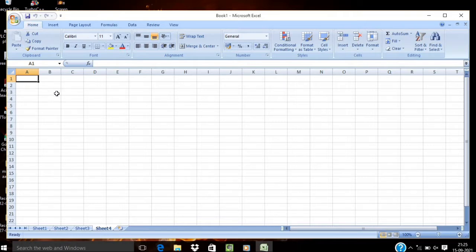Where you are clicking, that means where the mouse pointer is located, that cell is known as the active cell. What is meant by cell? Cell is the intersection of rows and columns. These are all the cells. Which cell you have selected, that is known as the active cell. Now this is the active cell.